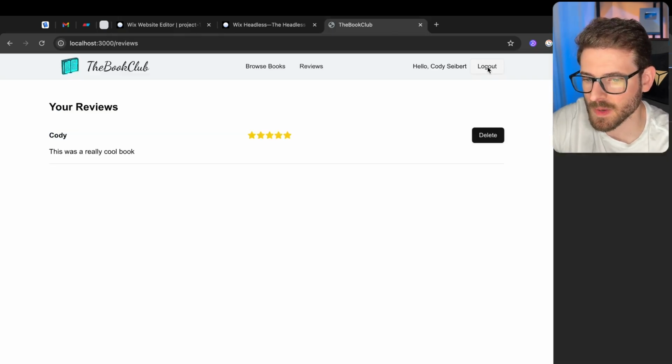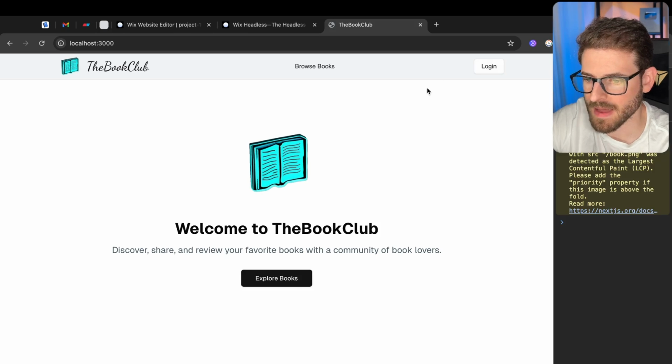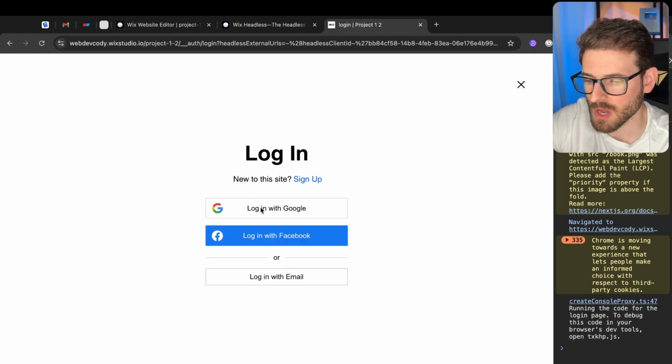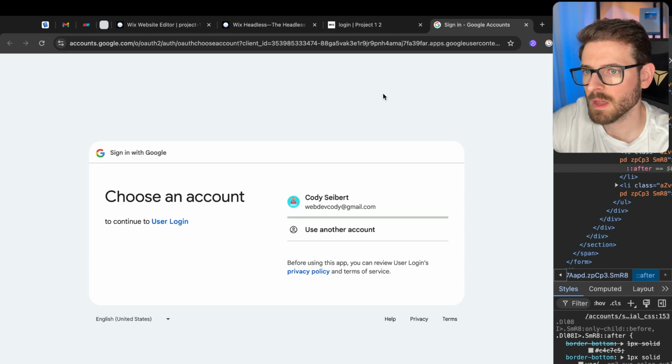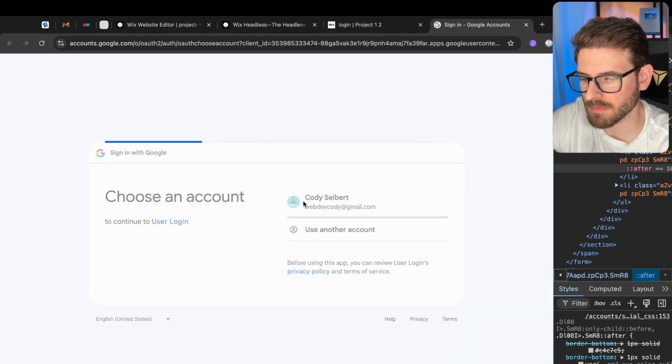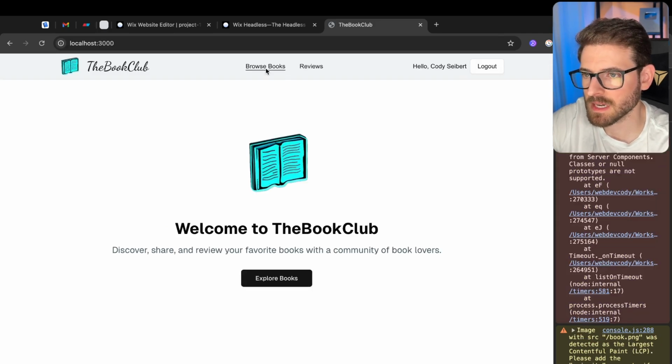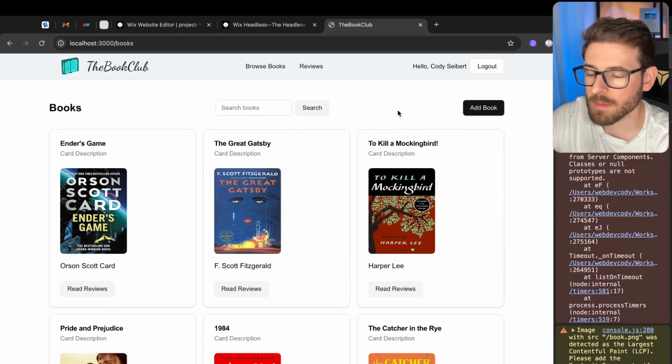And then finally, let's just go ahead and log out and then log back in to show you that the OAuth is working. So I'll just go ahead and click login. That's going to direct me to the Wix login page where I can go ahead and say login with Google. And then I can just go ahead and click on my web dev Cody email, and that should redirect me and authenticate me to my app. So now we are logged in again. And that is basically an overview of the application that we're going to be building.